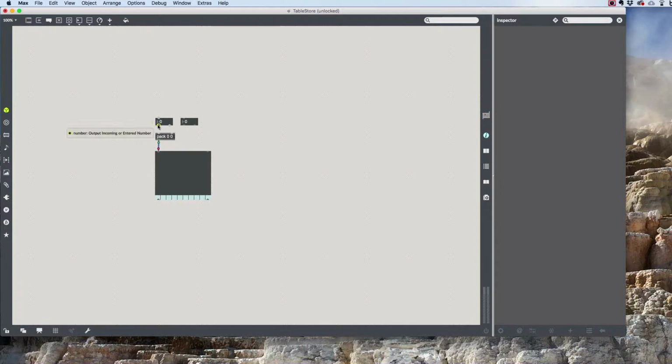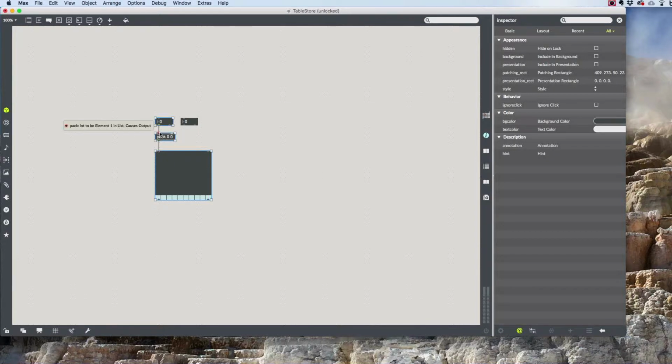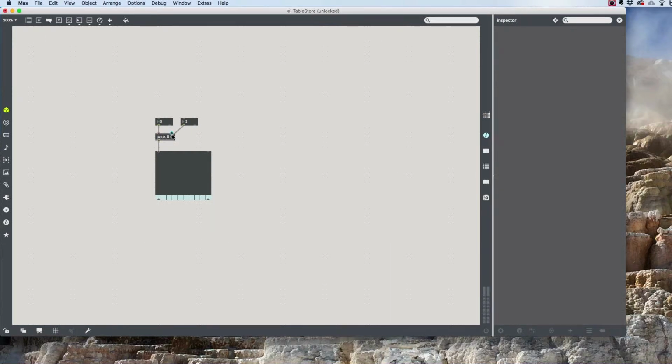We'll hook up pack and arrange my objects. We'll hook up the left number box to the left inlet, and you see that's hot. That's what's going to output the list. Right number box to the right inlet. So remembering that Max works in right to left order in how it gets its information, let's type something in the right number box first, like say a 5. That's going to be the data value stored. And let's store it at location 2.